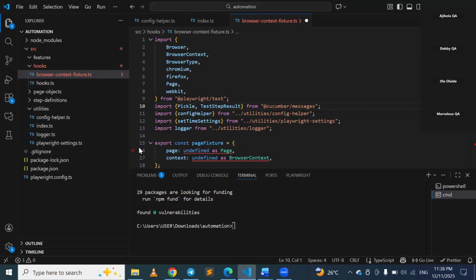Okay, let's do it this way. Rather than undefined as page, let us use a type instead. So you delete undefined as page, right?